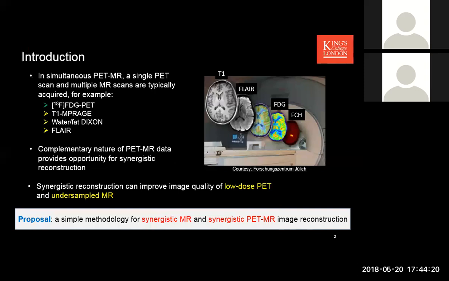So I'll show some of the synergistic MR, where you use T1 to help T2 to help FLAIR and so on, but also synergistic PET-MR. That's one aspect, making a simple methodology, and the other one is dealing with this scaling issue between the images. PET images have one scale, MR images have another scale. How do we handle that? And so what's proposed here does offer a solution.